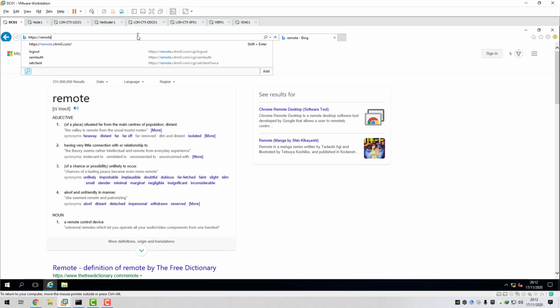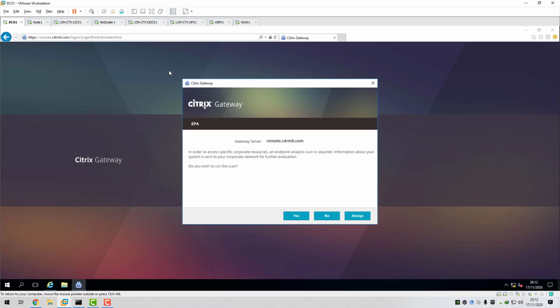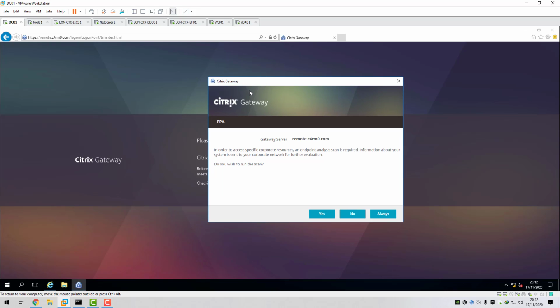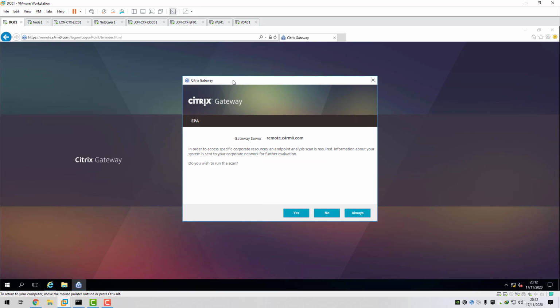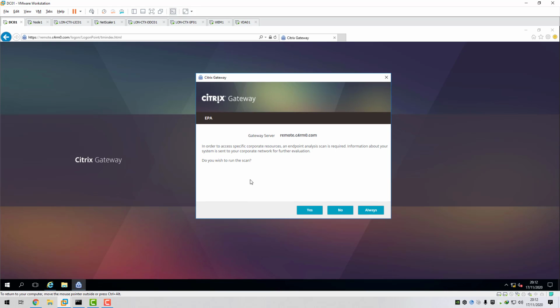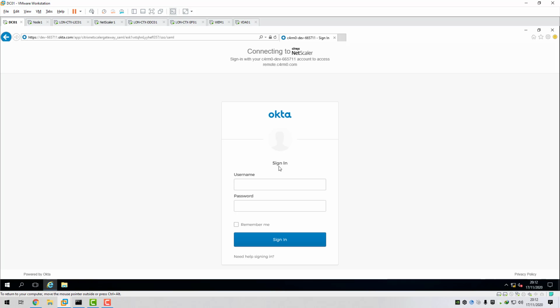So if we go to my Netscaler gateway URL, as you can see, the EPA scan is asking me to run the endpoint analysis scan. So you have to install the endpoint analysis agent on your machine to be able to run the scan. Once you've done that, you click yes. So in the background now it's running that EPA scan, which is complete.